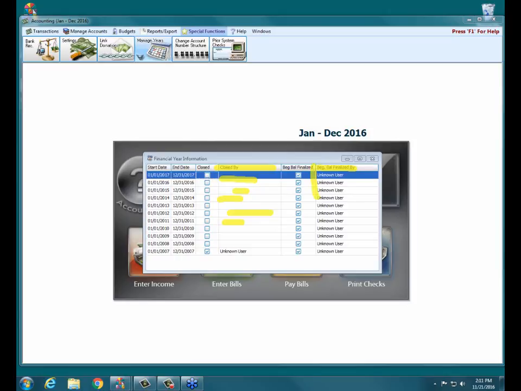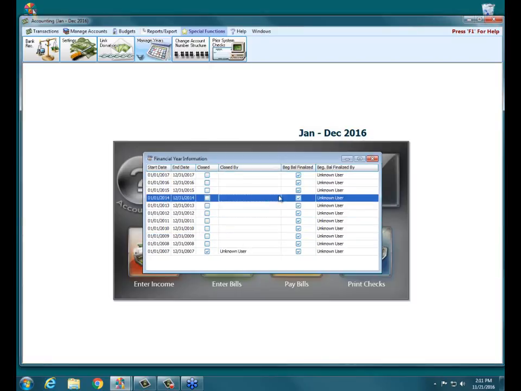But all the same start and end dates, whether the year is closed, and whether the beginning balances are finalized are all there, as we see in that other screen. So it's really just informational. This is just to be able to view accounting year information, nothing else. I can't do anything on this window. I can just look at it.